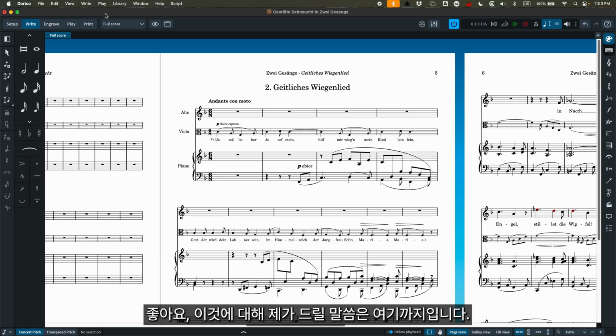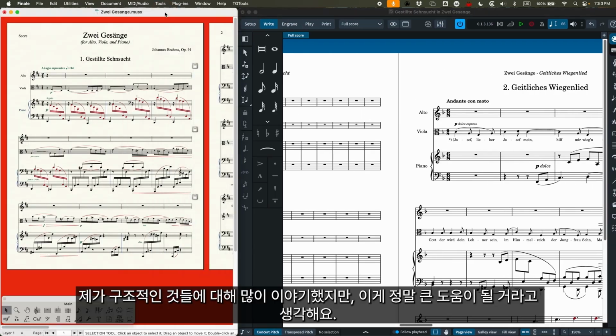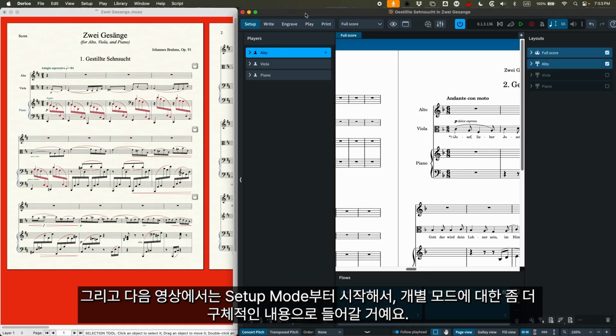All right, so that's all I have to say about this. Hopefully this has helped. I know I've been speaking a lot about more structural things, but I think this will be super helpful. And from here, we're going to dive into a little bit more specifics about the individual modes, starting with setup mode in the next video.